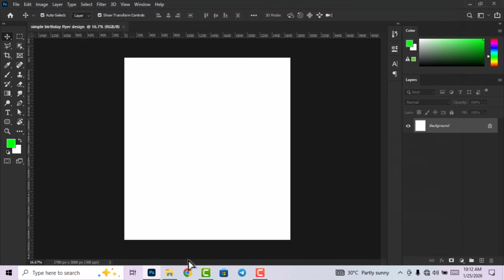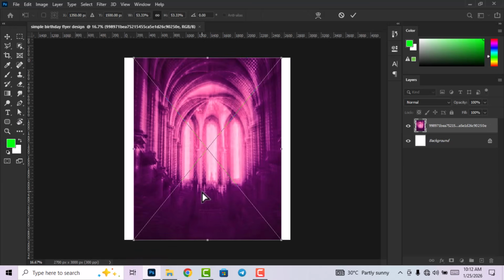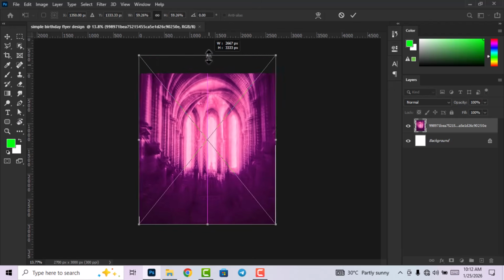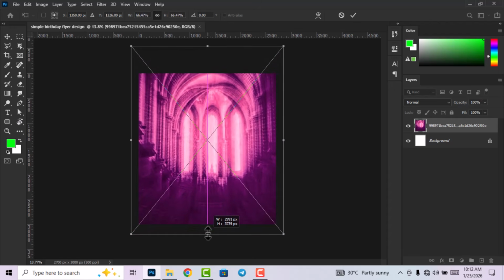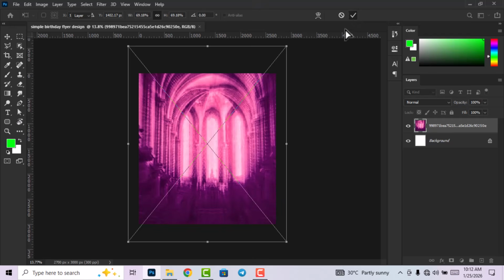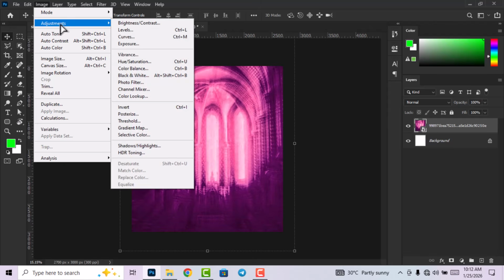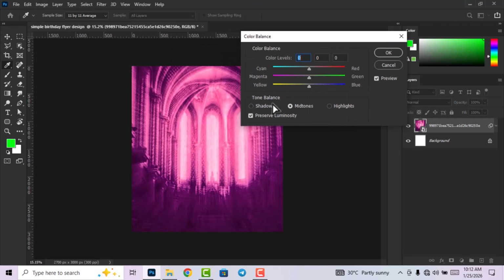Alright, now head over to your files here and then drag and drop this image here like this. Well, now let's adjust this like this. So this is okay for me. Now go to image and then click on adjustments and then click on the color balance, then toggle the shadows under the tone balance, and then let's do some adjustments here. So we are going to maintain this figure here, which is 0, and then change this from 0 to 24, then change this from 0 to 55.